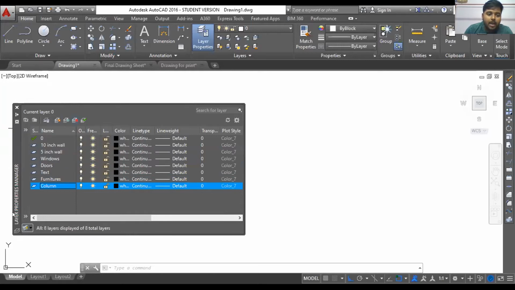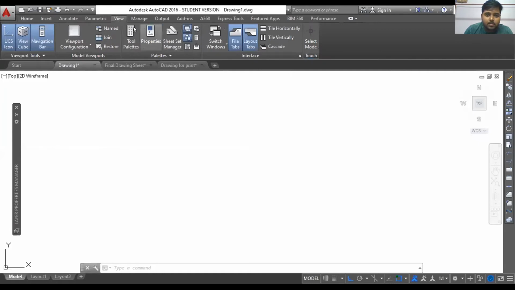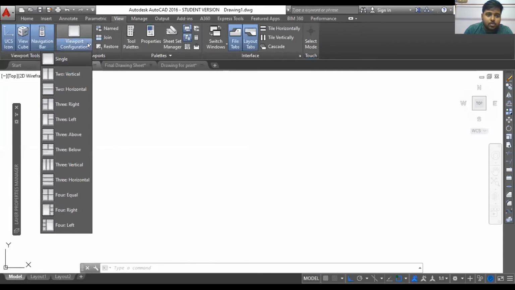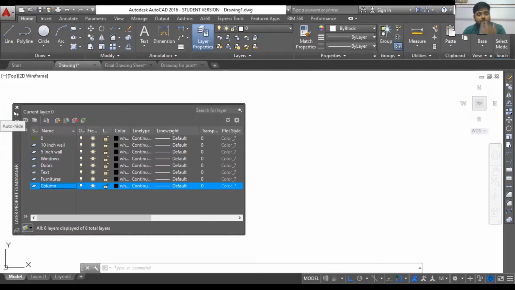If this particular tab is not showing here, you can switch it on from the View option. There are different viewport configurations. Here you can decide how you want to divide your workspace into different parts. Those are very basic, typical things which come under AutoCAD. If you are still finding any problems, you can ask in the group, and you'll be provided the solution. Don't worry.